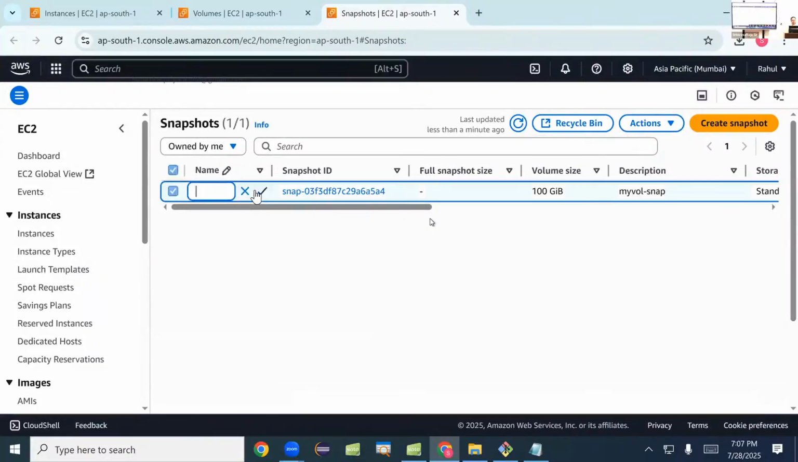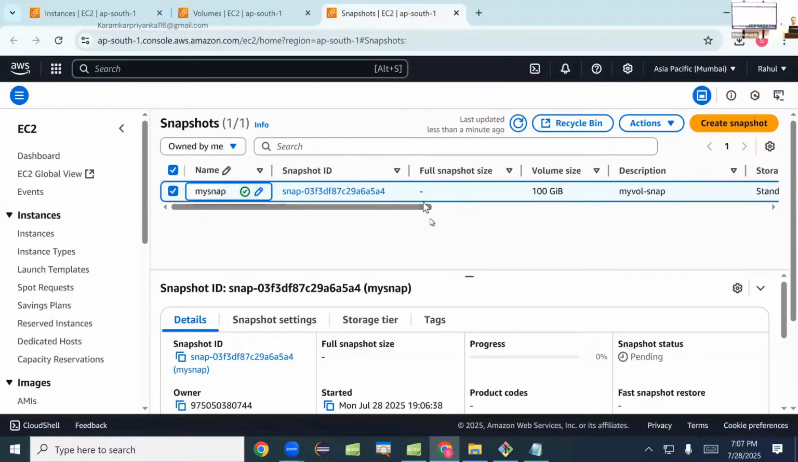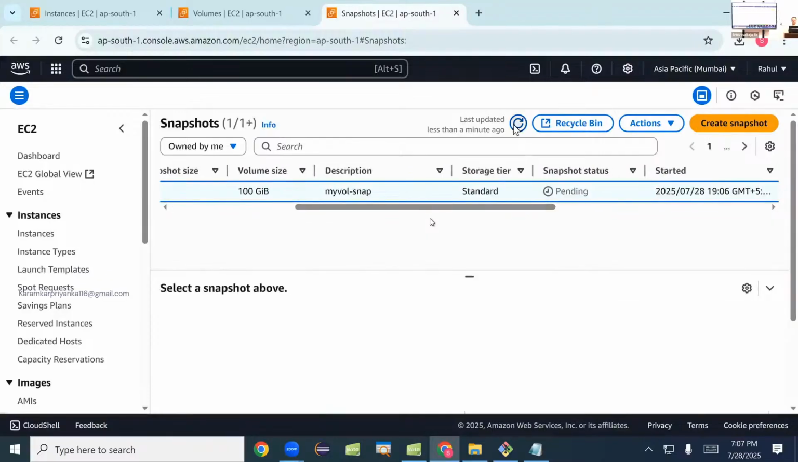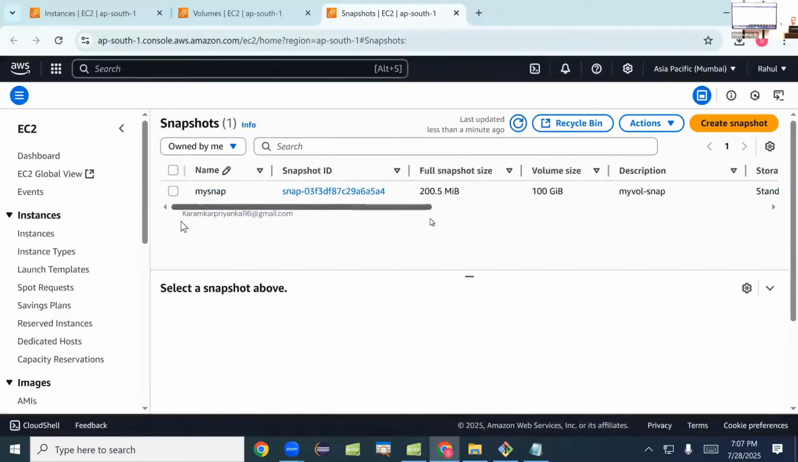Right. So I'm giving my snap. Yeah, my snap. Okay. Now the snapshot is creating. It takes some time. Now the snapshot is completed. So it's like you have a backup.